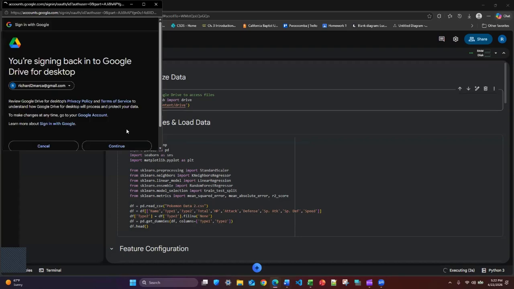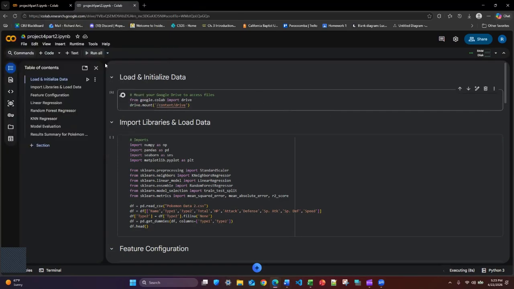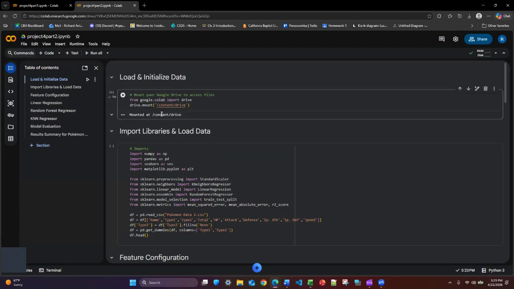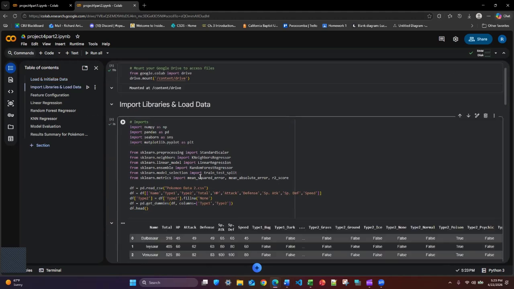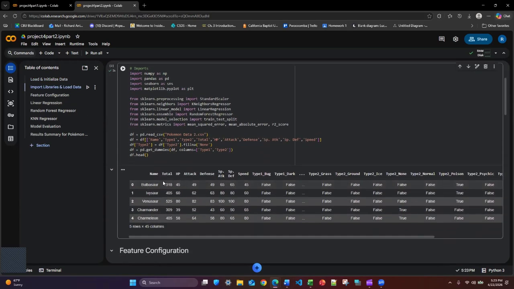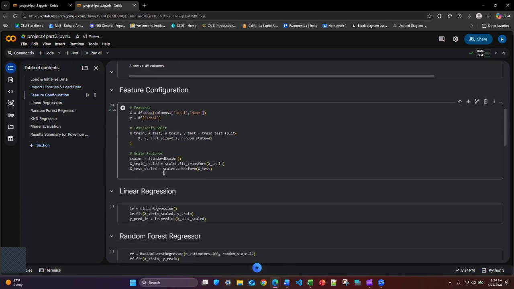Connect to Google Drive. So let me start running these. So it is mounted. Now if I do the imports and the data, as you can see, here's the total. Similar to the one before, but this time we're going to have just the total in the name for the features and the total. So with some scalar features as well.